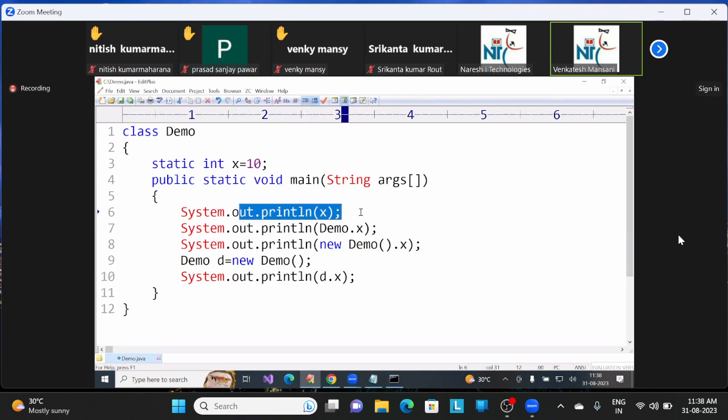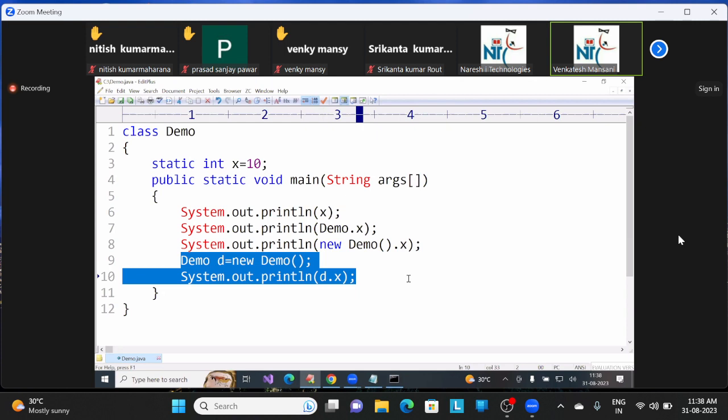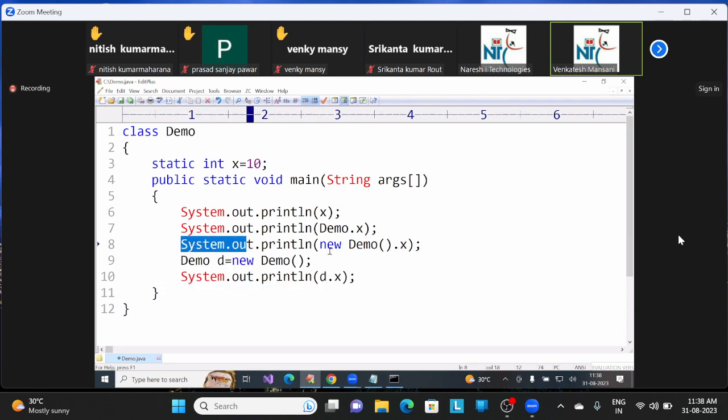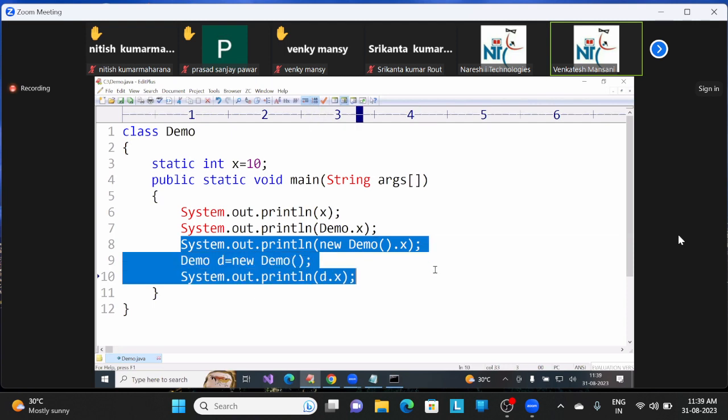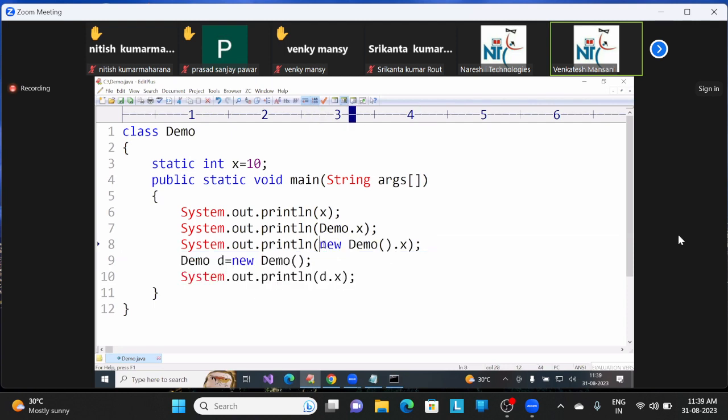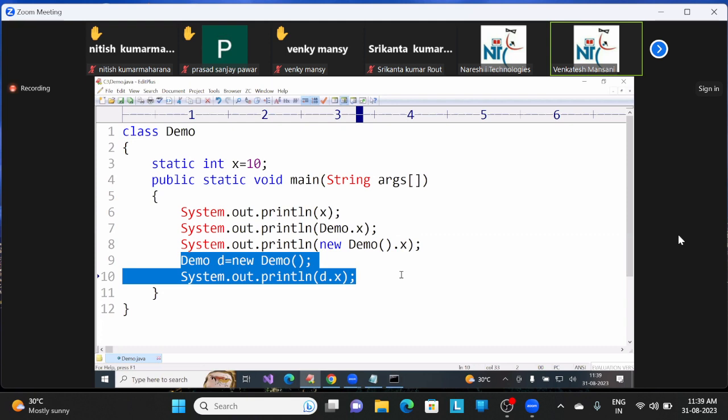Directly. Next, class name. Next, object. Next, same order, best appears. Okay, same order. But this way is not recommended. Reason: your object is created, but actually it doesn't require an object, and you are creating one. Then the object memory is wasted. If you write like this, the object and object reference are wasted.